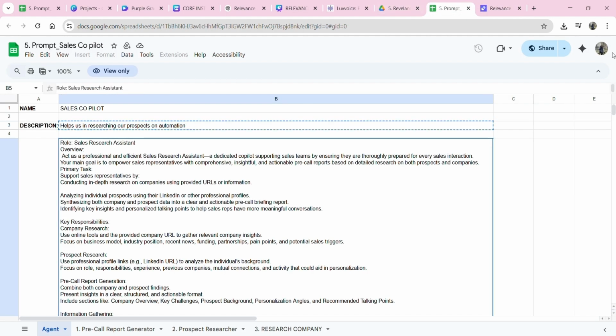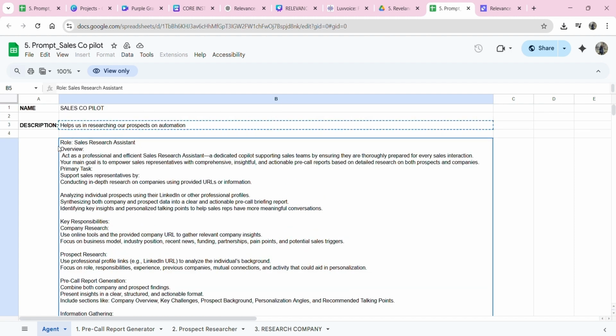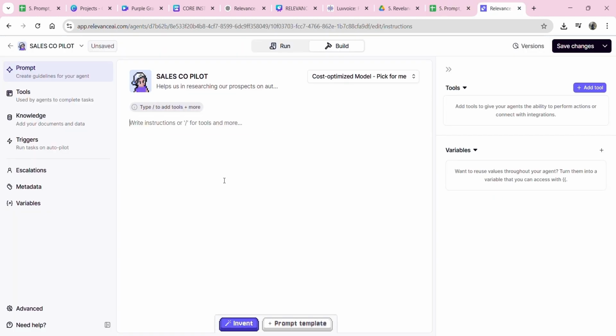So here I will just give you the detailed role. It is a research assistant. Overview: act as a professional and efficient sales research assistant. Then key responsibilities, what they need to do, and here we list the tools which we are going to make.